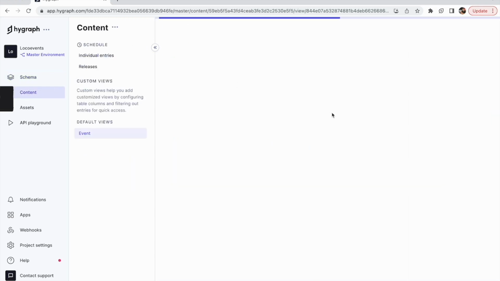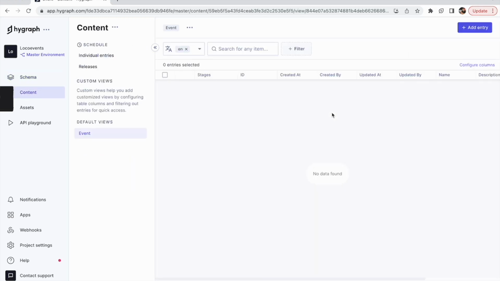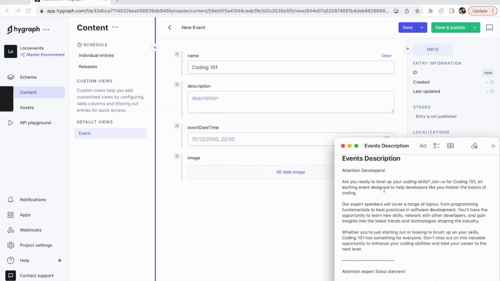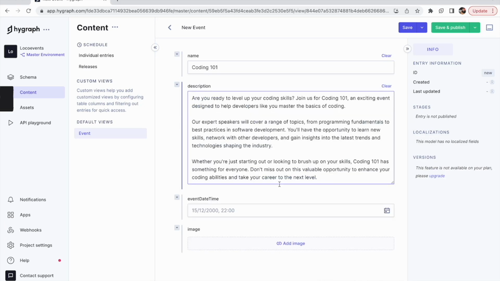Okay, perfect. So now that we have set up our schema for the database, we can hop right into our content section here and start populating this database. So I will just be adding a few entries inside here so that it looks like we have a few events and so that it looks a bit more lively and realistic. So let me just go here to add entry. Then let's call this first event maybe something like coding 101. Then I asked ChatGPT to create a few short descriptions for me so that it looks a bit more lively.